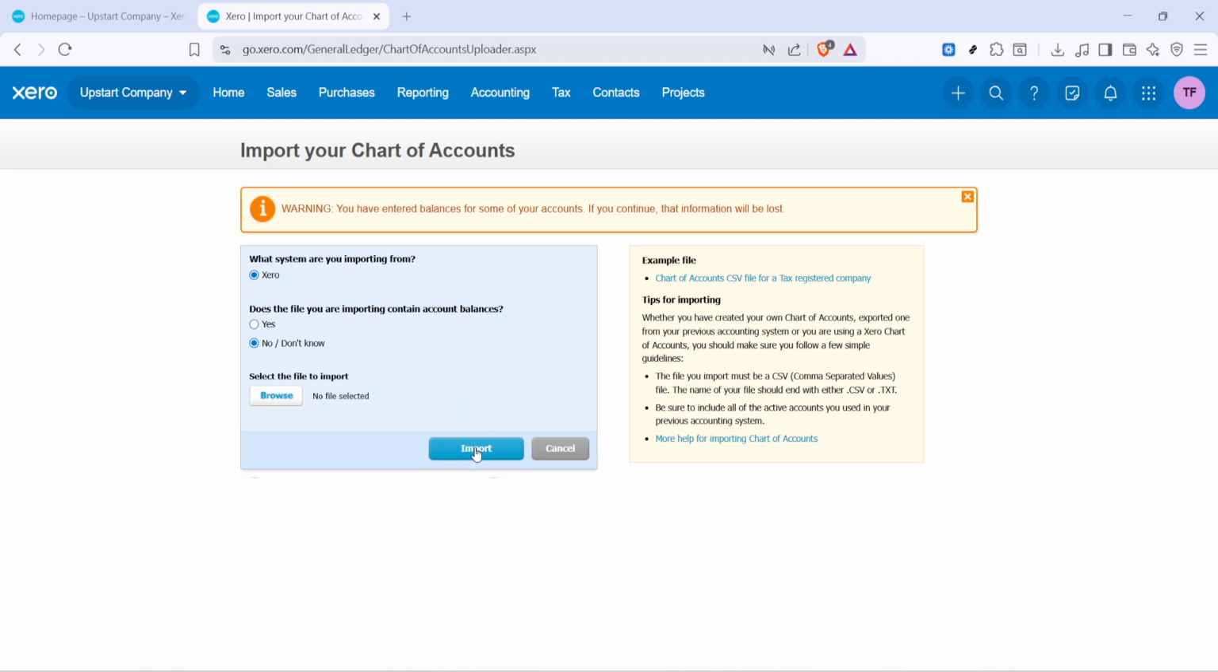Xero will validate the file and either complete the import or flag any issues, like duplicate codes or invalid account types. If you see errors, open your CSV, fix the lines Xero points out, save, and import again.